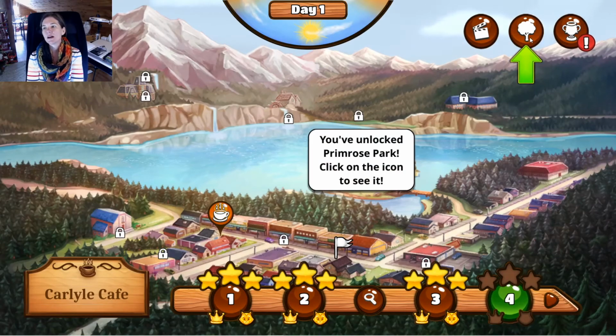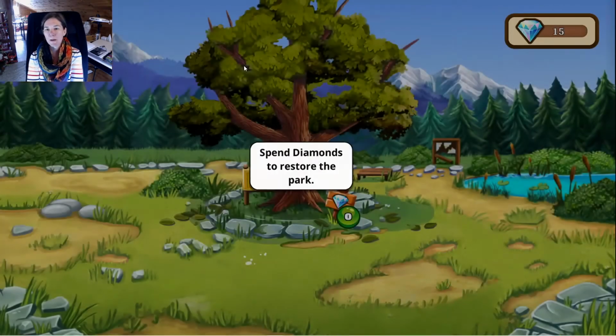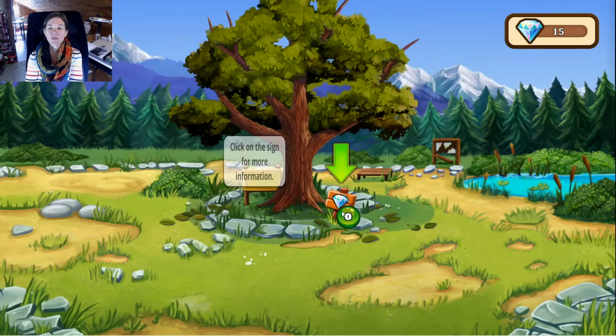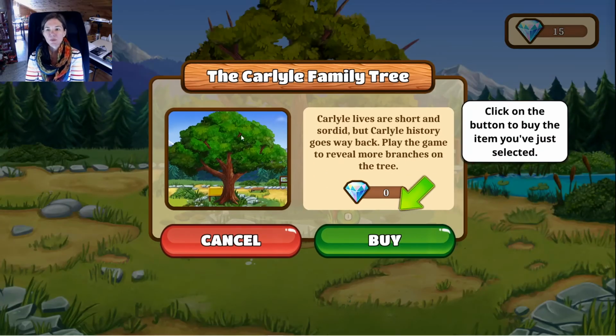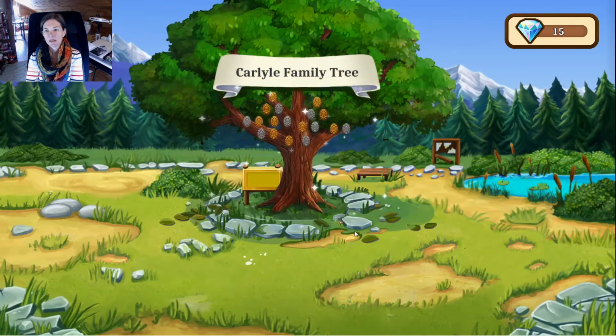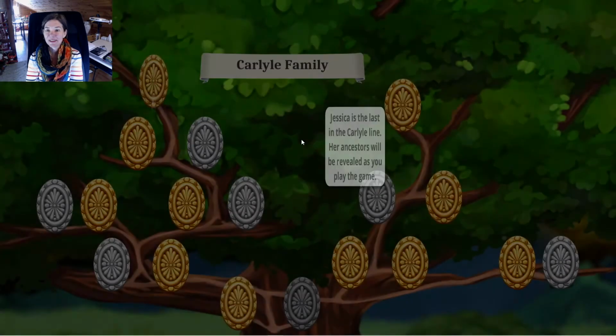Alright, so the park is unlocked. So let's go in here. Spin diamonds to restore the park. This will be one of those things where in the sequel, Carlyle lives are short. They really are.